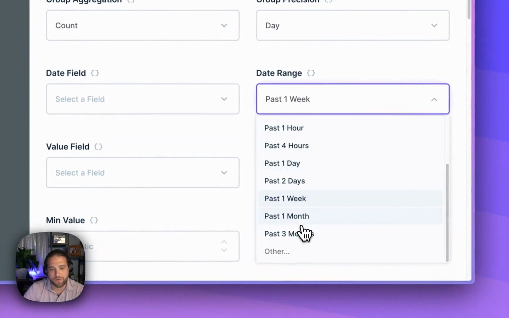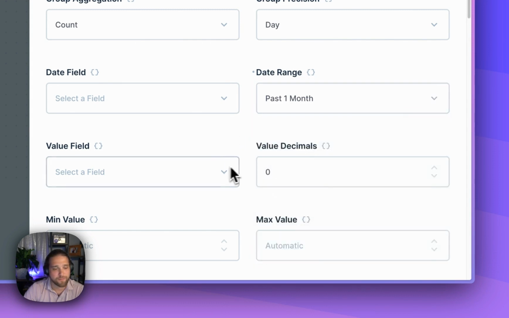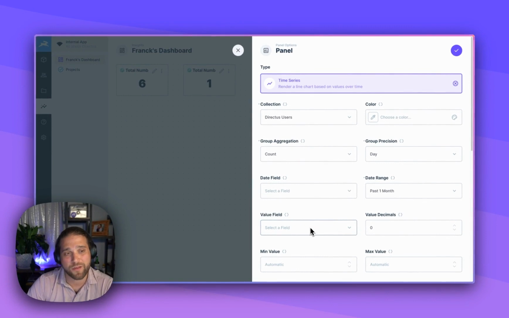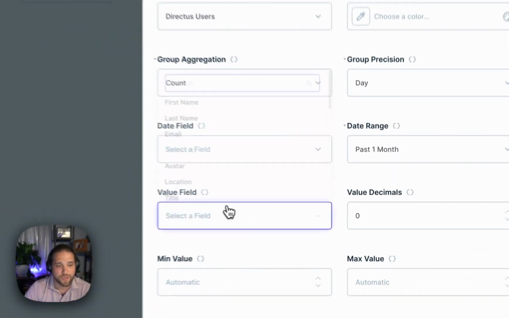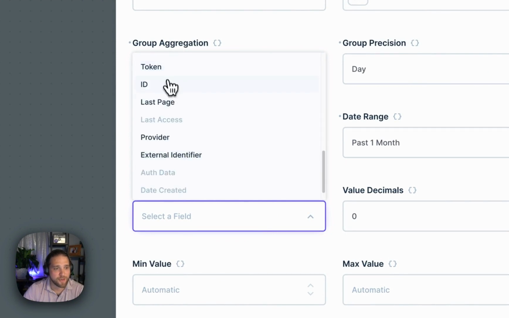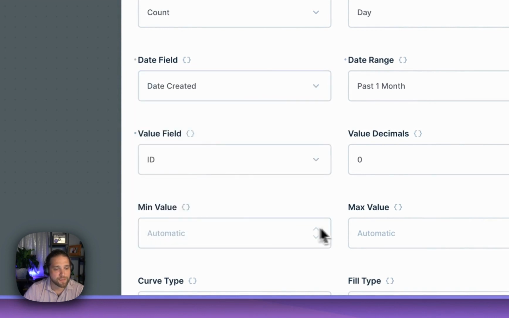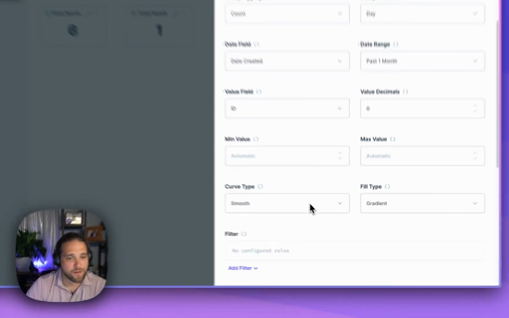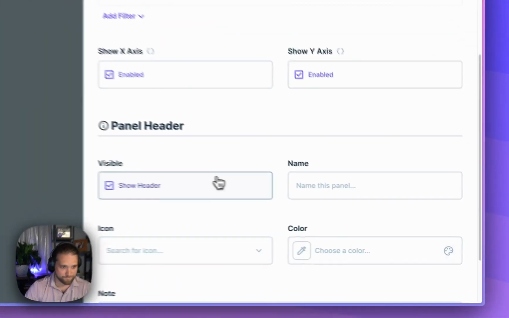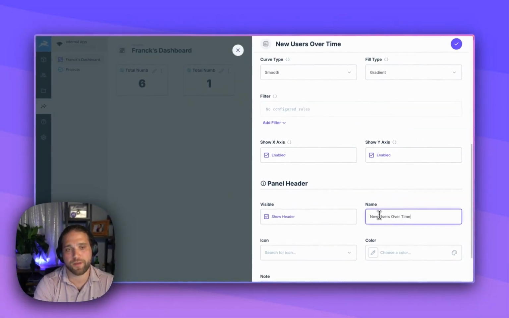The date range, you said you want the last month. You could choose that. You can also do automatic based on the data. Or if you want to get really fancy, you can use our global variables to allow you to adjust the date range that you want to show for the dashboard. The value field, again, we're just going to pick the ID. And the date field will be date created. Now, I don't necessarily need to filter this because there are no other filters we want to apply. We'll show a header, and that will be new users over time.